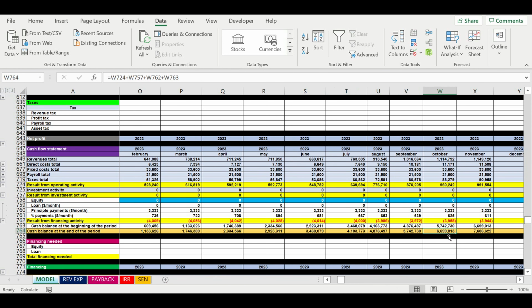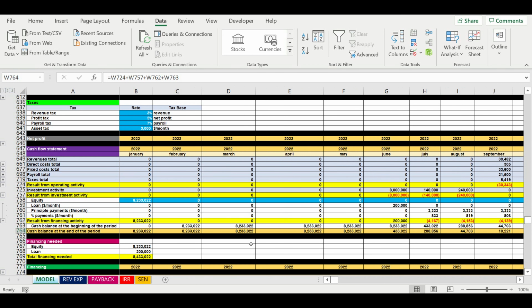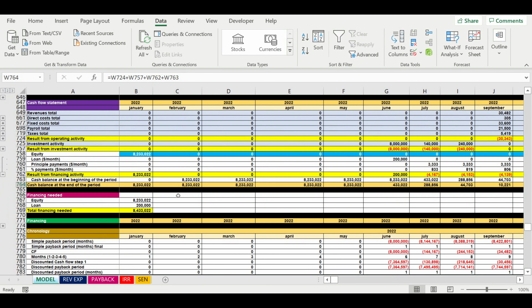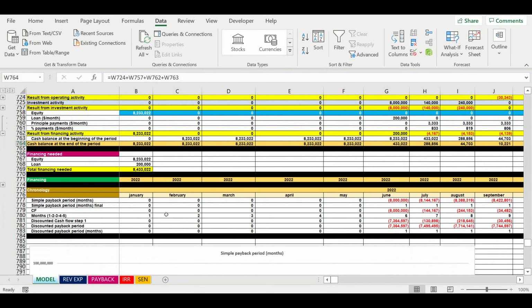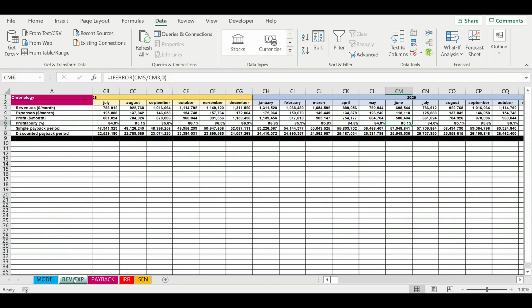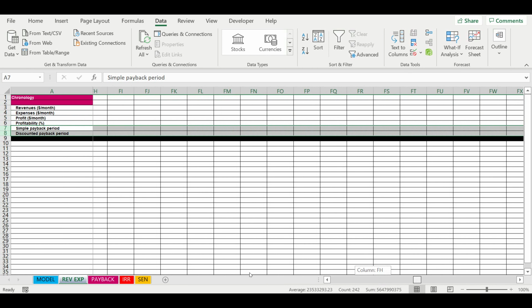Looking at this cash balance, we can see maybe we need some adjustments for inputs, so we start creating use scenarios when we first see the cash flow statement. Then we just create a very simple table for total revenues, total expenses, total profit, profitability. Then we create the data for simple and discounted payback period calculation.